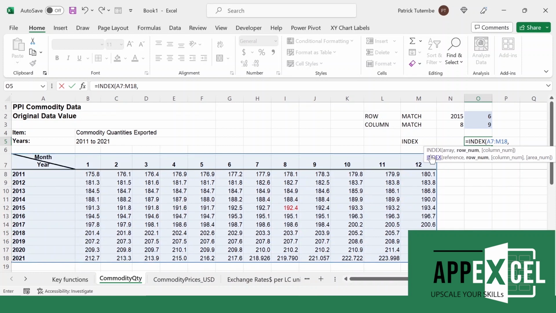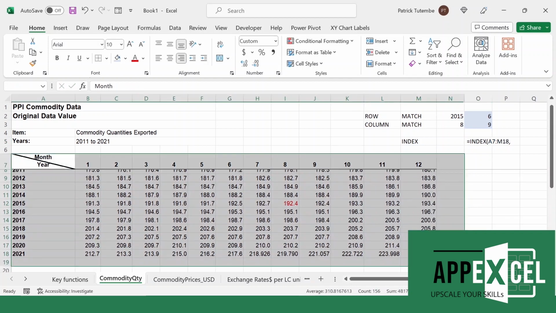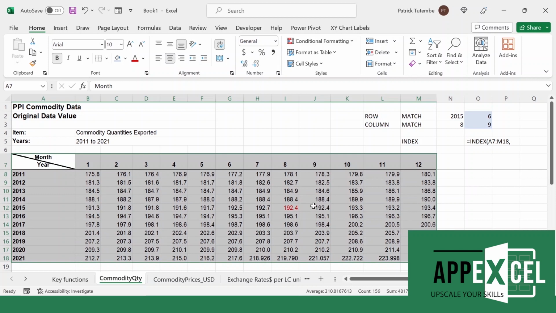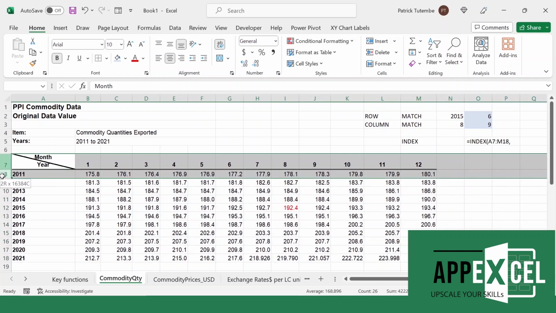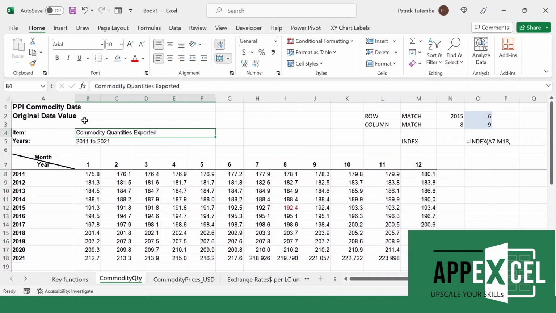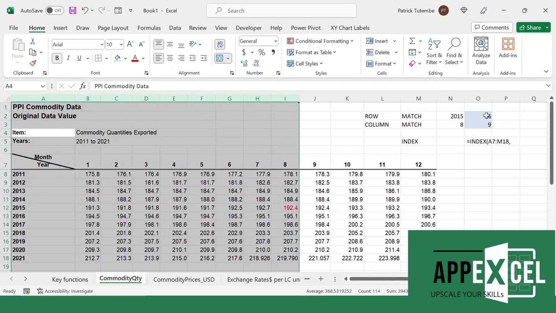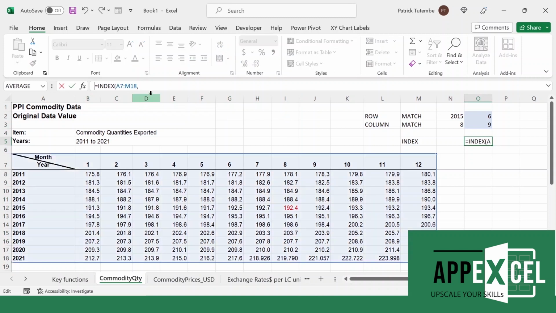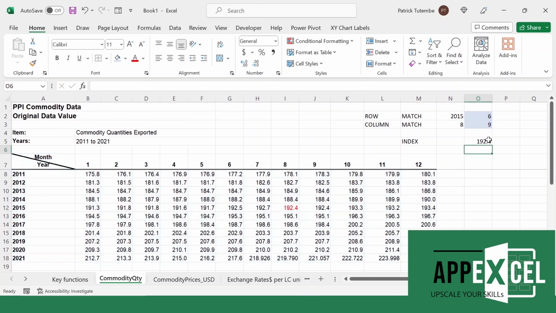And then the row index. Now we are saying that if we are going through this array, we want to identify the row. So the row is either the first or the second, the third, up to the last, and the column is either the first, the second, the third, up to the last. Now we have already identified our rows and columns using the match functions, and therefore the row is relating to the year, which is 6, and then the column relates to the month, and we have already identified it as 9. We close and press enter, and it is returning for us our value as 192.